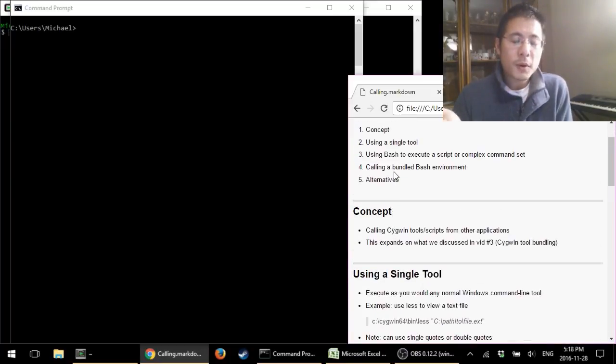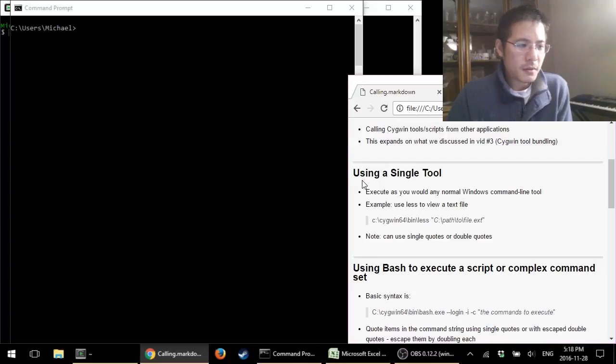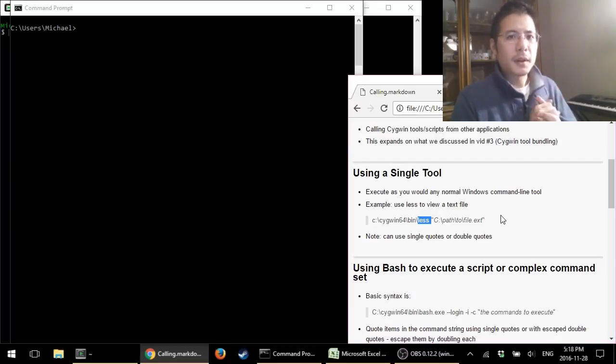So here we go. When you want to just work with a single tool, it works just like calling any other Windows command line. You just type in the path, unless it's in your Windows path, and you type in the command name, you give it the arguments, and it'll run. So that's going to be our first demonstration. I have here the syntax, more or less, and the example we're going to use is less. Less, of course, being a program that can view pages of a text file and go through it that way. So let's just quickly do this.